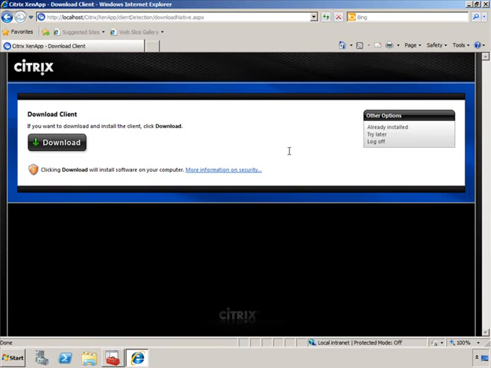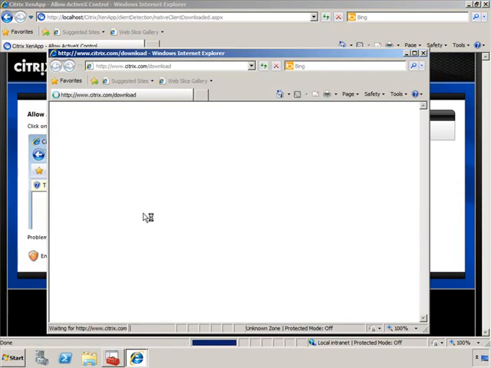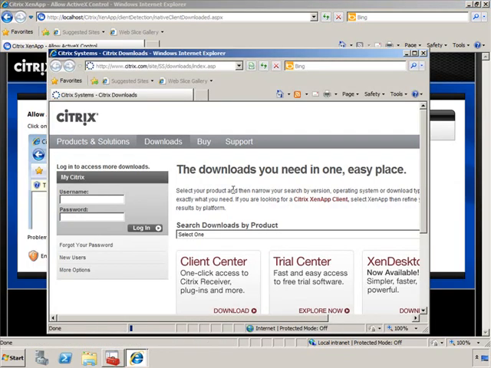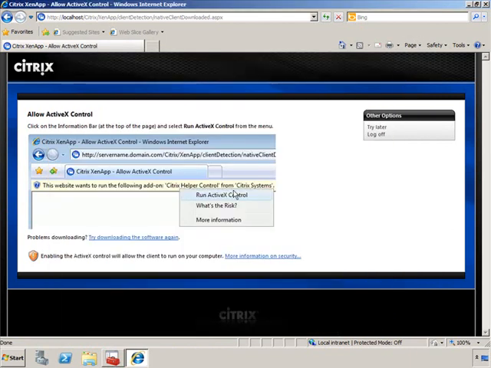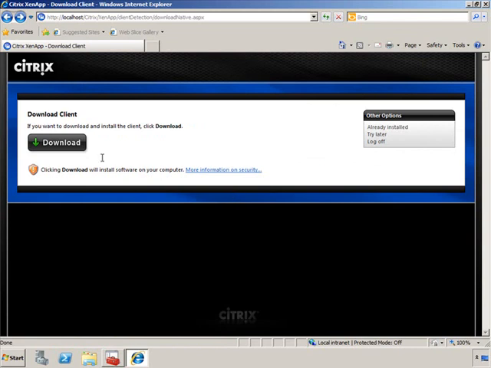Now, the first thing you'll see here is that the web interface has already auto-detected that you don't have a client installed locally and is prompting you to install a client. Now, the problem is if I click on download here, what it's doing is it's redirecting me to the Citrix website to download a client. Now, this can be annoying. I don't really want to do this. I want to exit out of here. Let's see if I can go back.